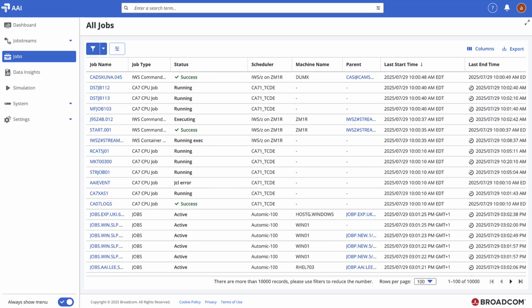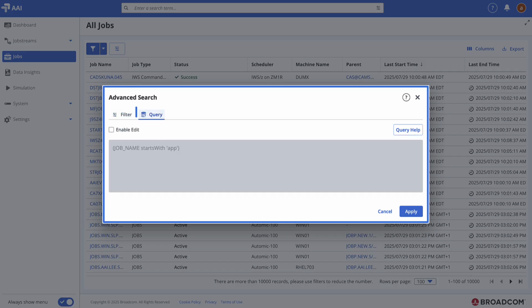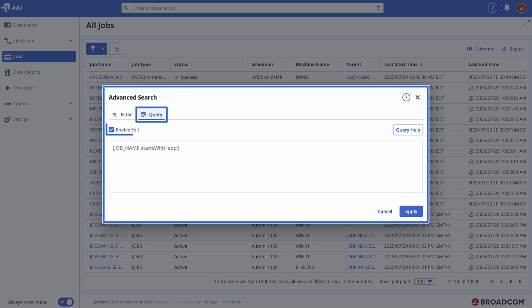The Query Builder allows you to define precise, multi-condition searches using more properties from across the various schedulers that AAI supports. We will start by clicking on the Advanced Filter button beside the Filter menu again. This opens the Advanced Search dialog with the default Filter tab open. Switch to the Query tab here and check Enable Edit to activate the Query Entry field.